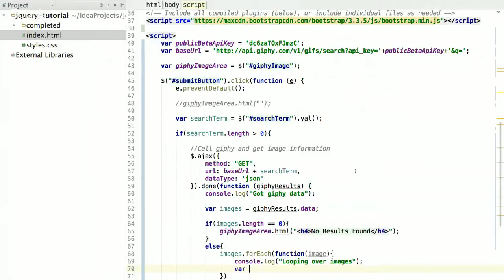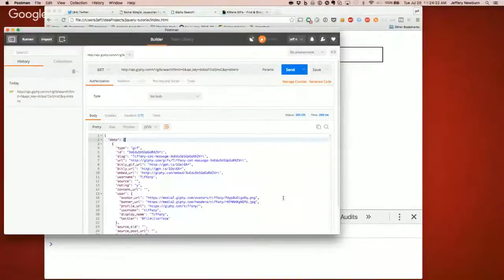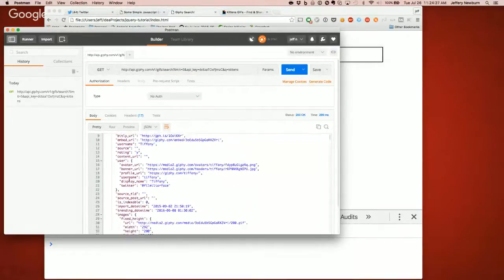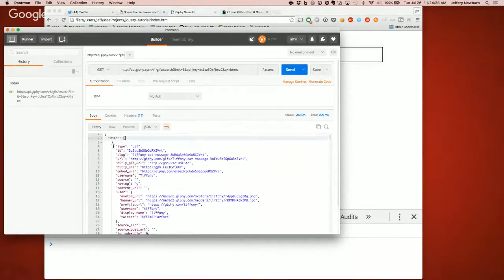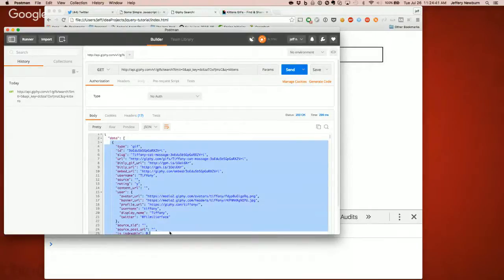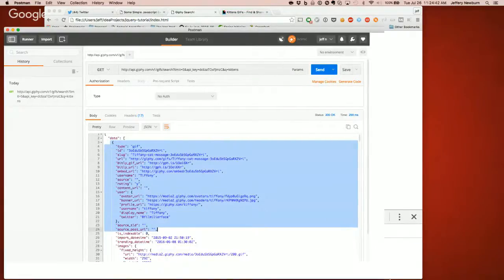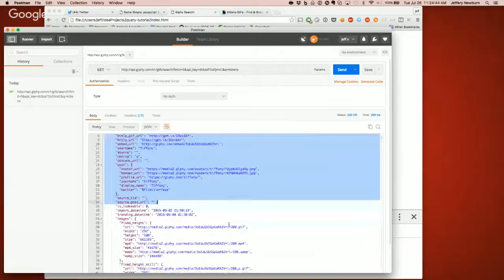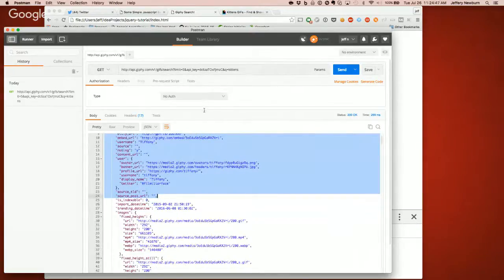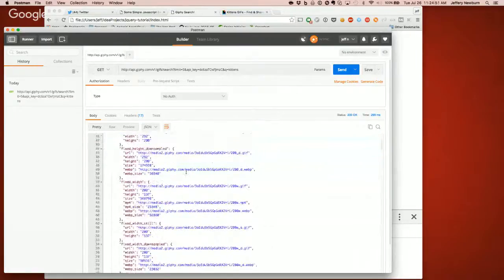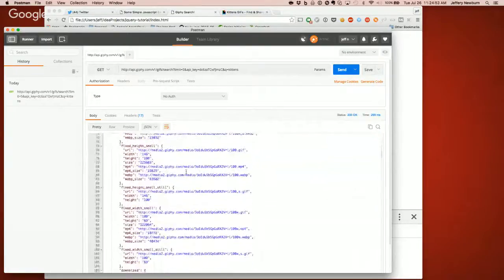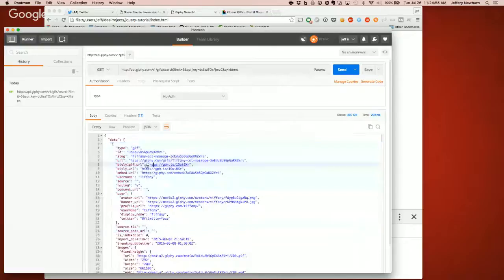So the first one is var. Now if we come over here, what are the things we need? Because we're now in this block right here. Hold on. Yeah, this whole block is all one image. So we're in this block right here.